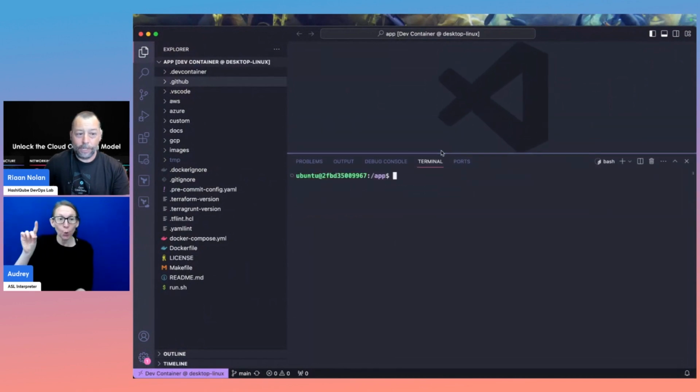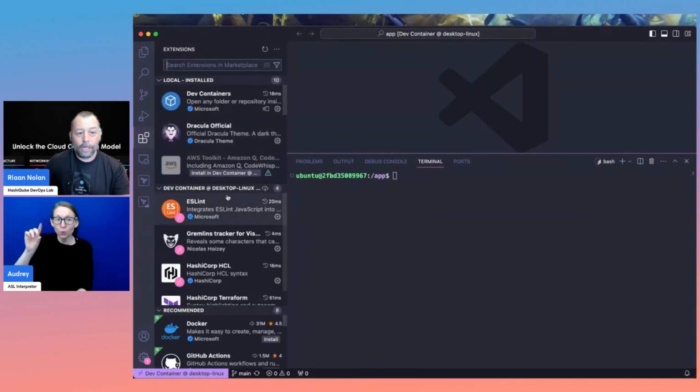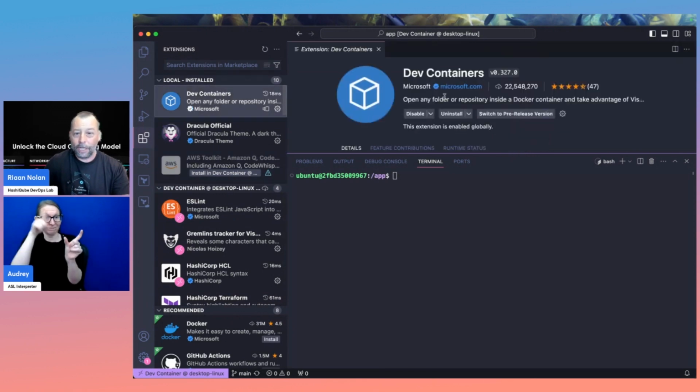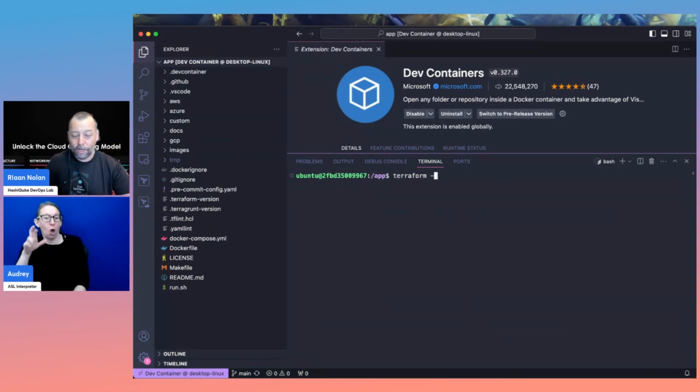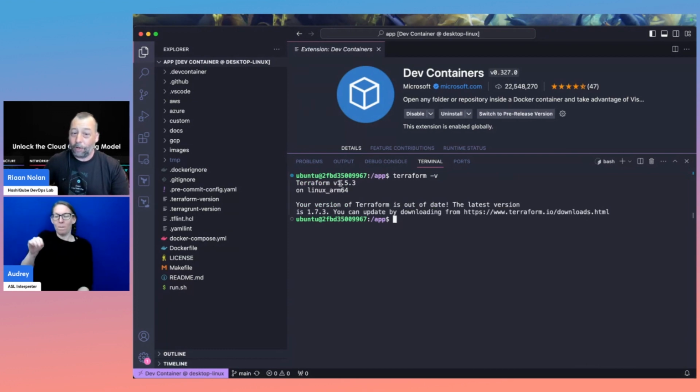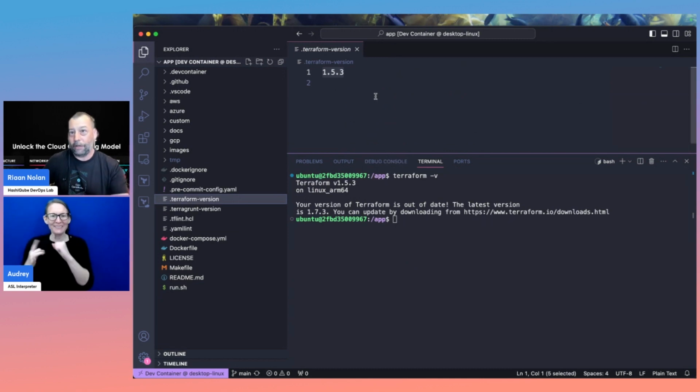Now, if you open up VS Code and you have this extension installed, the Dev Containers extension, when you open up this repository, you will see a little pop-up that asks you, do you want to relaunch this environment in a dev container? And when you click yes, it's going to build this Dockerfile for you. And again, you can do terraform -v. And again, it's 1.5.3. And of course it is, because we said that it should be Terraform version 1.5.3.